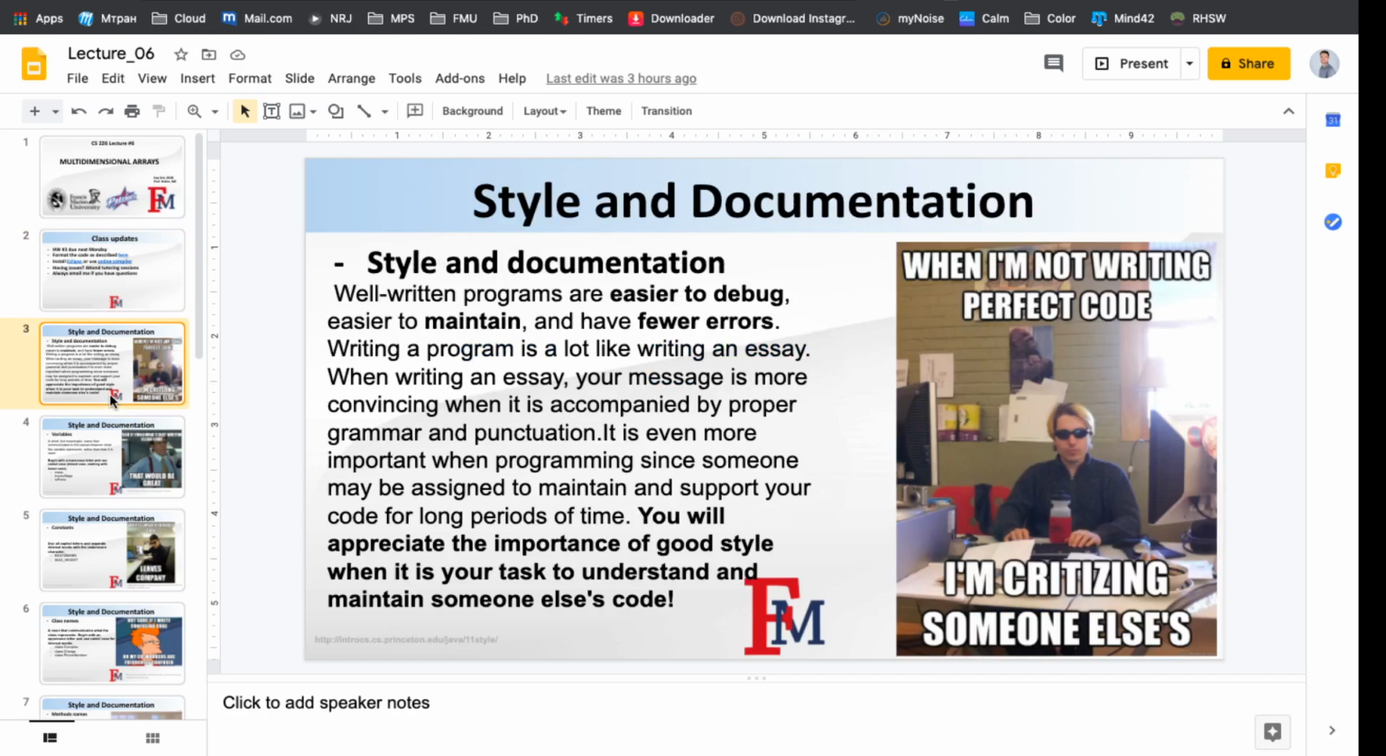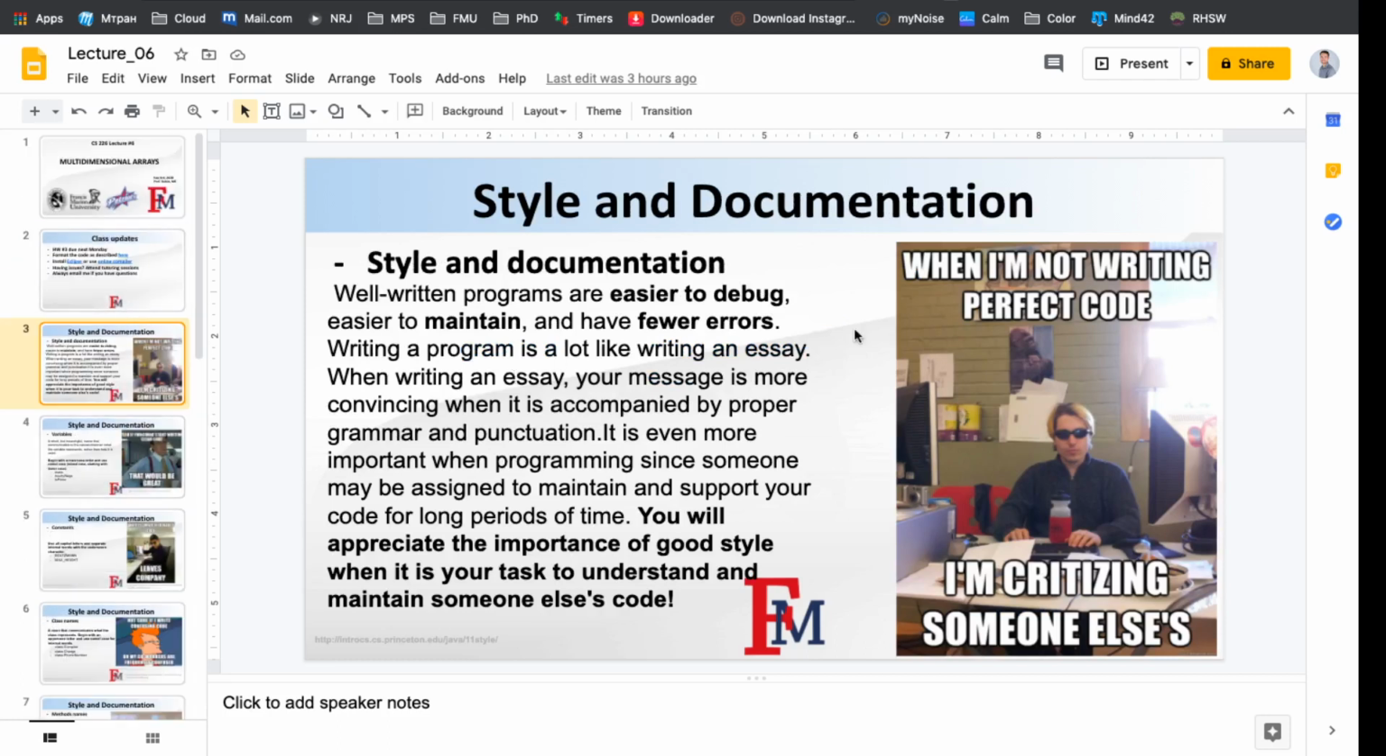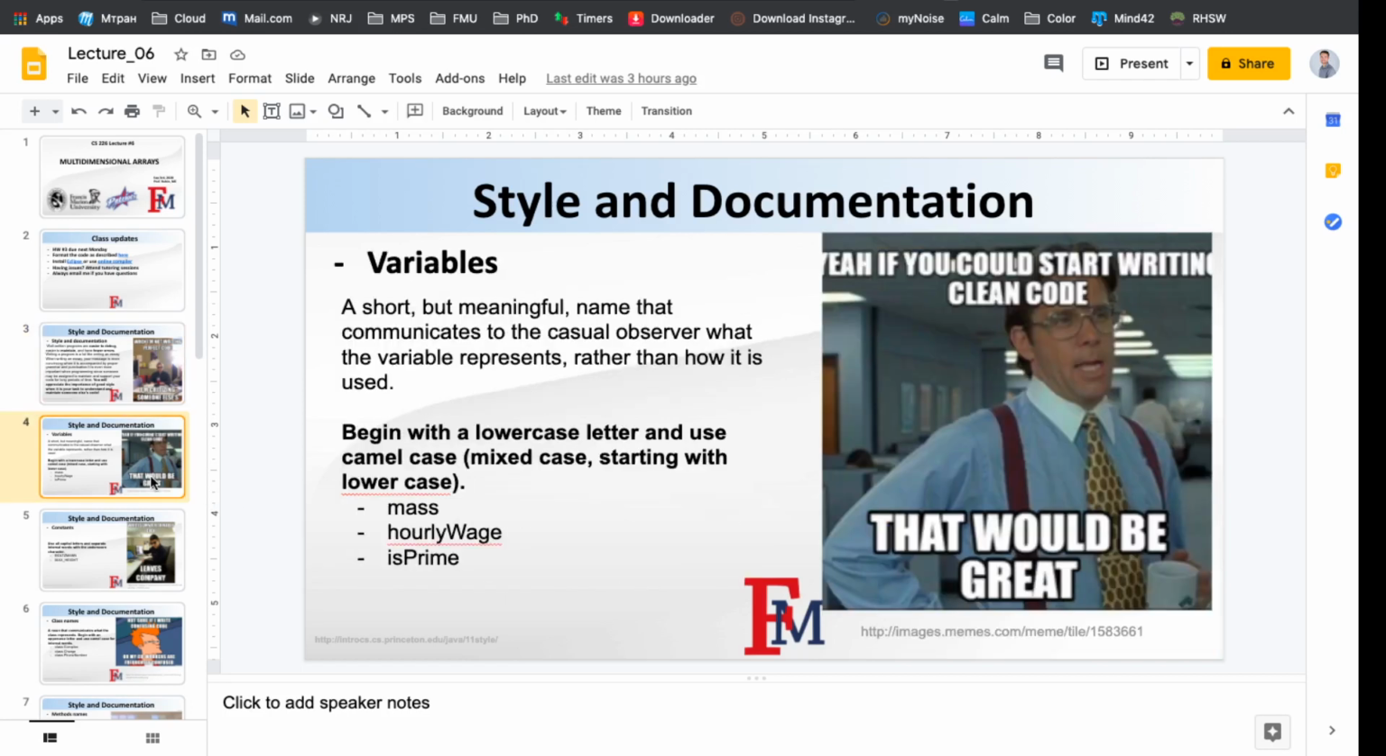So today we'll be talking about style and documentation. My plan is to go over that very quickly, but I want you to take notes and submit them by the end of the day. There are three reasons why we need style and documentation: it makes code easy to debug, easy to maintain, and it reduces errors. As a rule of thumb, you'll appreciate the importance of good style when it is your task to understand somebody else's code.